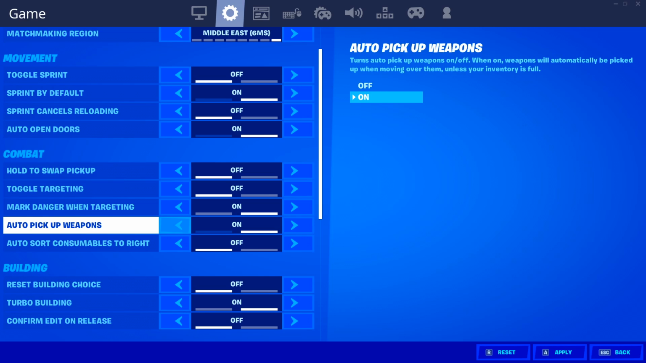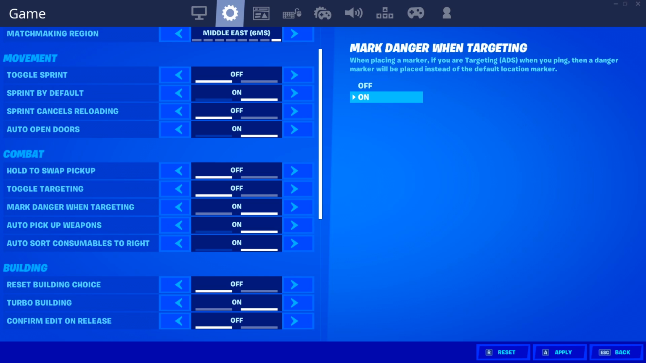Then we have auto sort consumables to the right. Yes, always keep this on so that whatever consumables, either shields or healings, will always be sorted to the right, and you don't have to take the painstaking process to put it all the way to the right every time you pick up some sort of healable item.